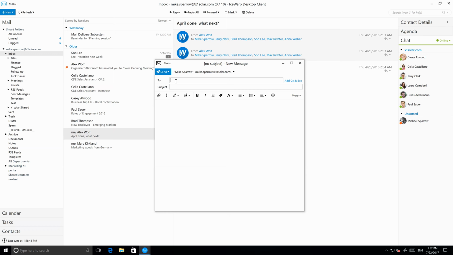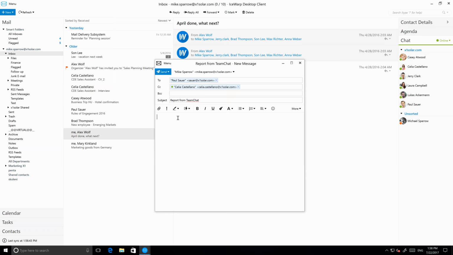Here, just specify the recipient. And of course, you can also add CC or BCC fields through this button. Fill in the subject and write the body of the message. It's pretty common to use signatures in messaging, so let's select one. I will go here. Oh, I don't have it yet.